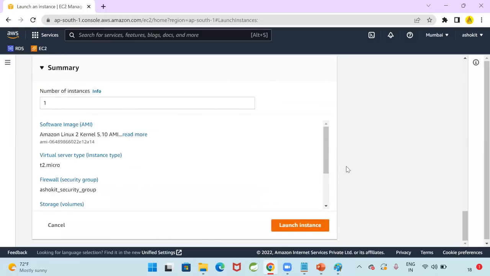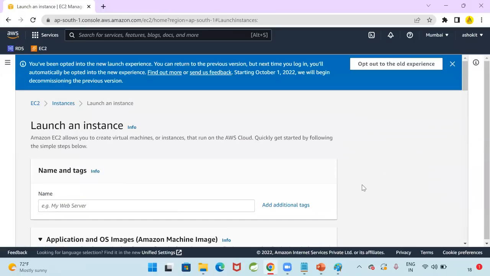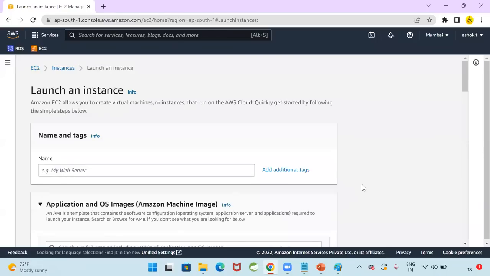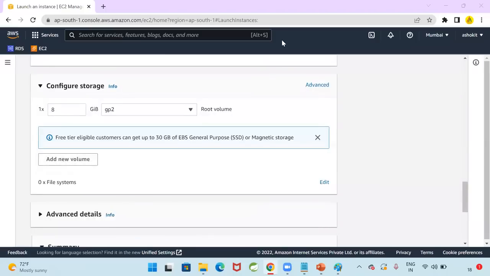With this, one instance will be created, one virtual machine will be created. Tomorrow, if I want another virtual machine, again I need to do the same steps. For example, if we are working for multiple projects, do I need to do the same thing again and again or not?